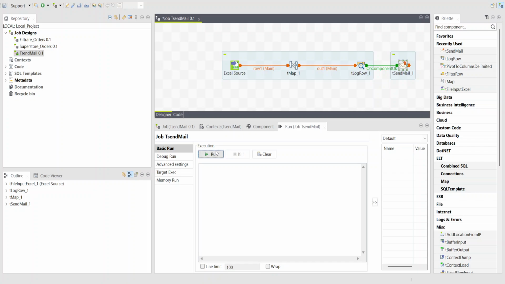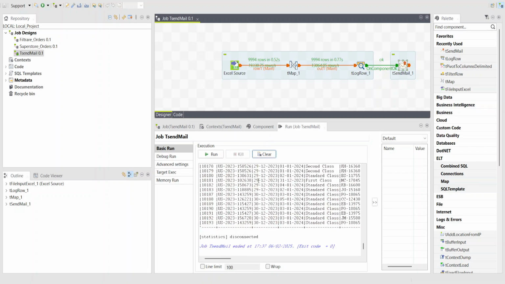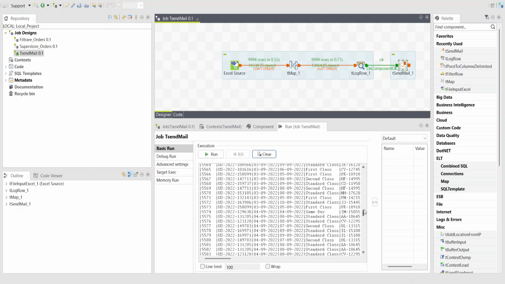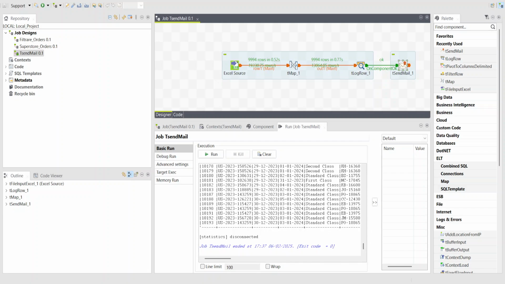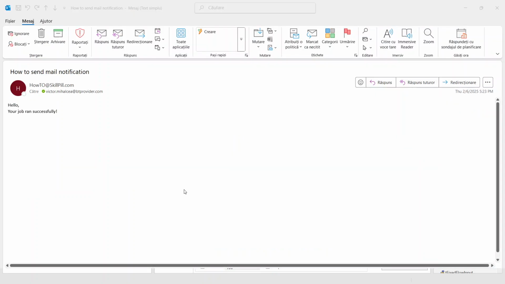We can run the job and see the results. Okay, so it's starting and it's done. This is the table. So the job ran successfully. We just need to see right now in Outlook how does it look. Great. So here we have the subject. Here is the sender, to whom is my account, and the message that we receive. Is that easy and is very much useful when you have automated processes.